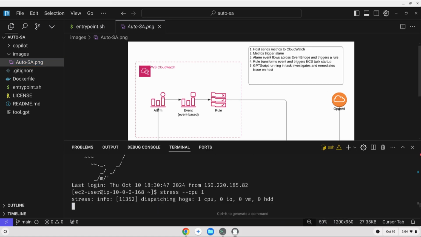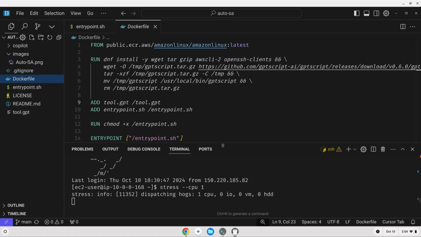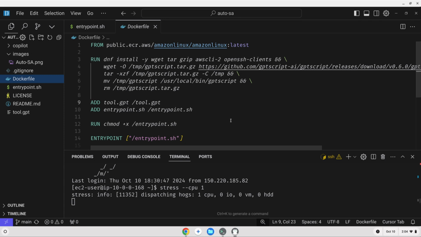So we're going to start by stressing our CPU out. And while this is going on, we'll walk through this a little bit. So what we've done is inside of this container, we have a Docker file, which we've seen before because we were just looking at it. And this Docker file all it does is grab GPT script, extract it, move over my tool.gpt, an entry point, and then set the entry point to entry point.sh.